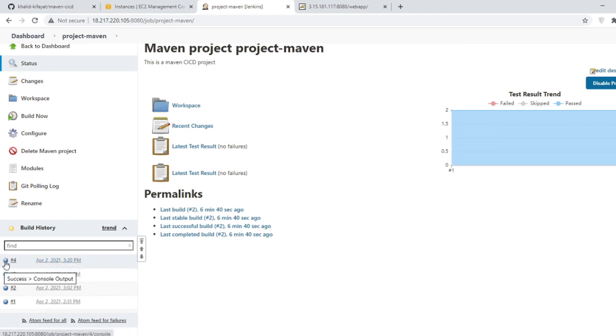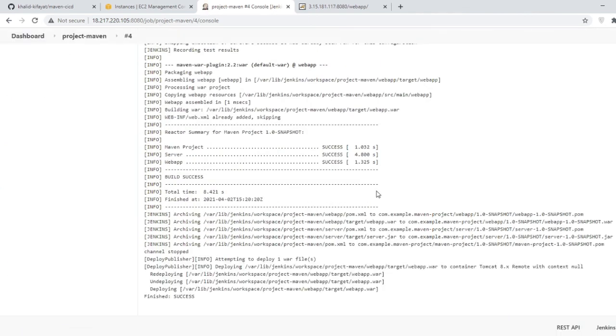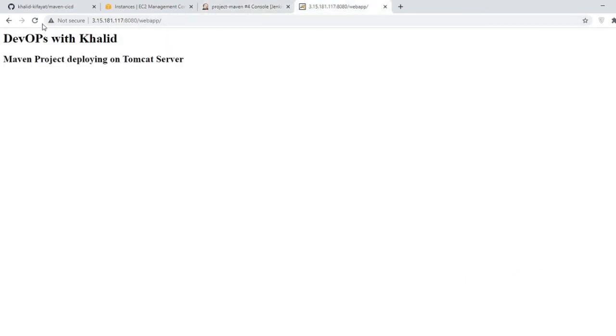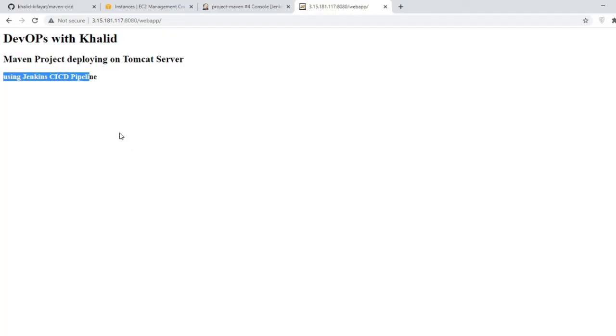Okay, so it's successful. If I click on this and go to the bottom, I can see that the build is successful and our deployment is also successful. So let me go to the app and refresh it. Here you can see that the third line appears, using Jenkins CI/CD pipeline, which we changed in our code. So it means that every time you change the code, you commit it and then push it to your origin master, and it will be deployed automatically to the Tomcat server.